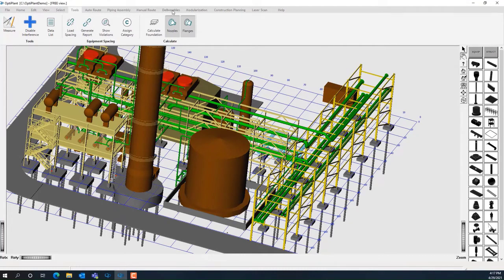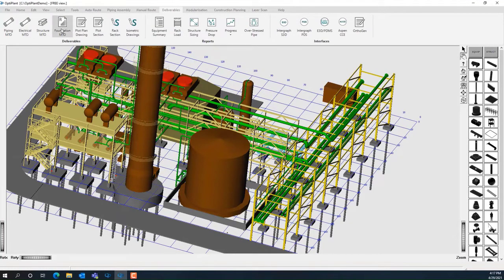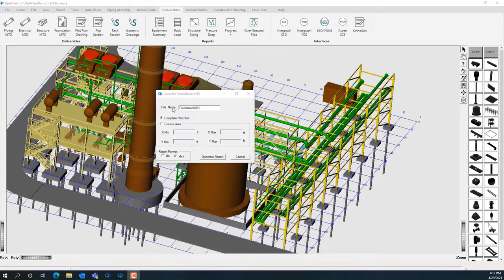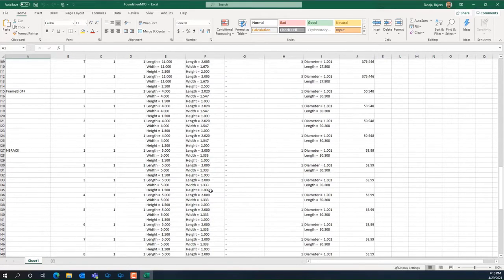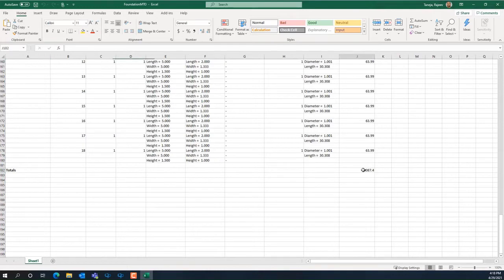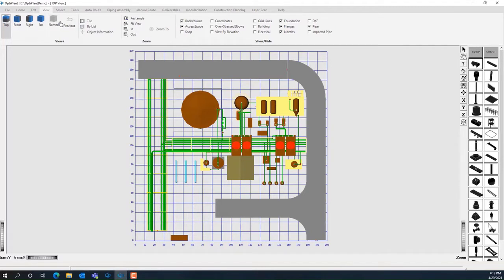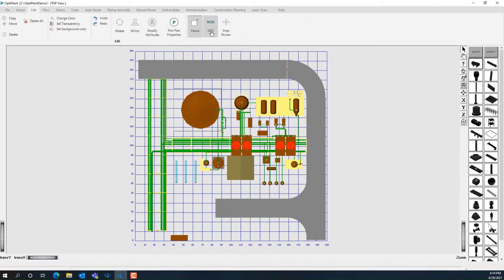So once we've completed the foundations here, for all of the disciplines, pipe, electrical, steel, concrete, the user can generate NTOs or bulk quantity reports into an Excel file. So here we're going to look at an example of one of those files. This is the foundation NTO, and these Excel files can then be taken to Aspen Capital Cost Estimator or to other costing systems. The next feature here that we're going to look at is modularization.